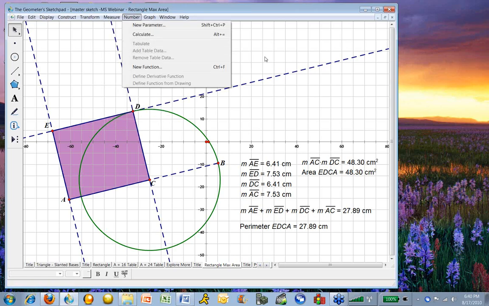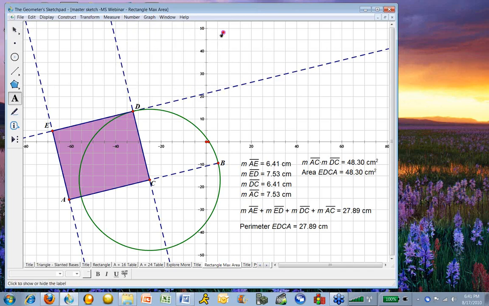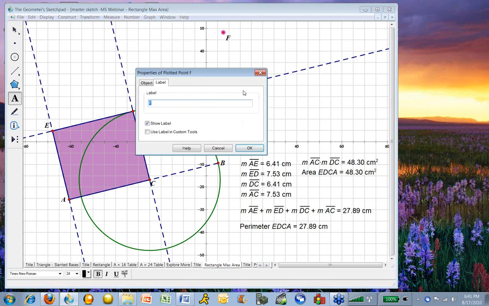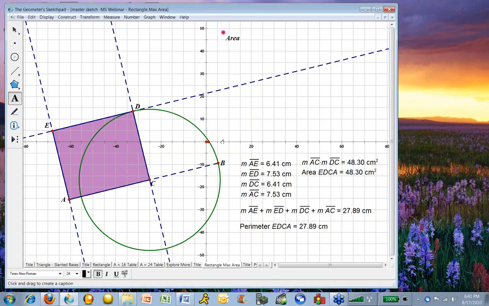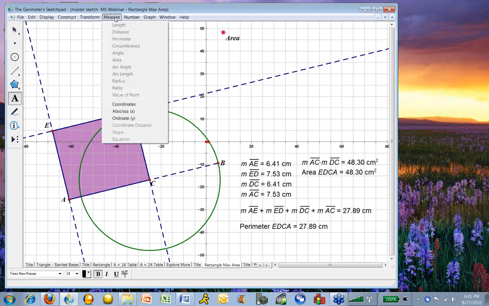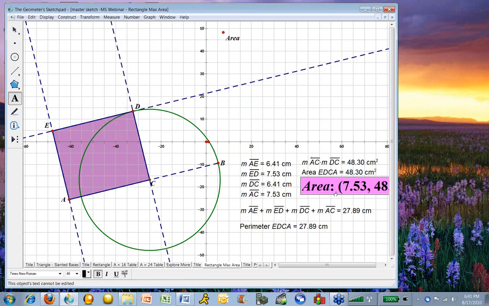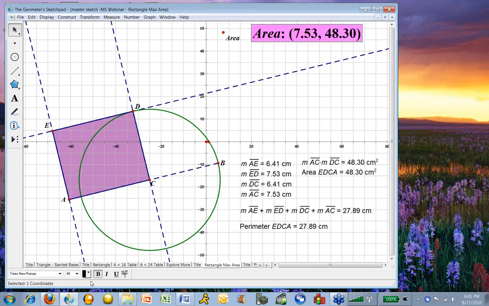I'm going to measure it, and actually first I'm going to label it. What does this point represent? All I did was double click the label, and I'm going to put here that it represents the area. And I am now going to measure its coordinates. It's still highlighted, so I'm going to measure its coordinates, and we're going to move those up near the point. Very large, aren't they? Here are the coordinates of this point, and they match the current values of that side, AC, and the current value of the area. So there's a connection right there.